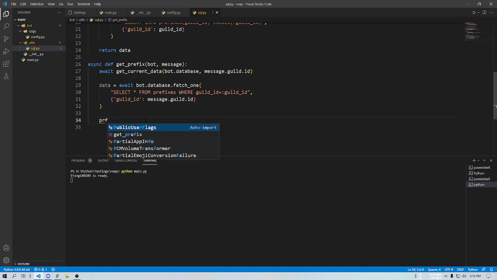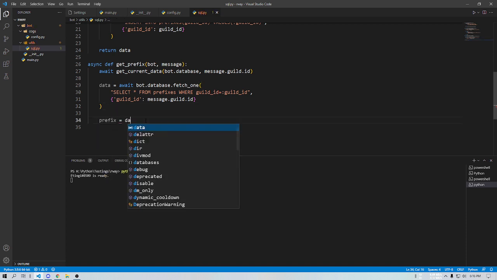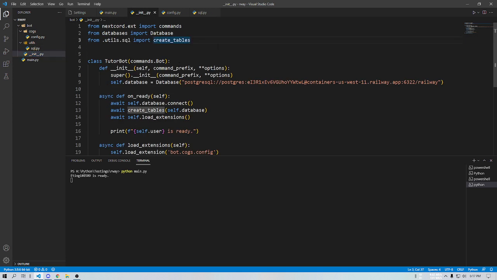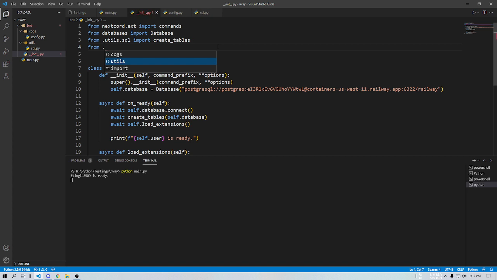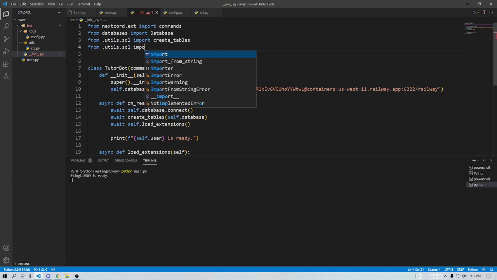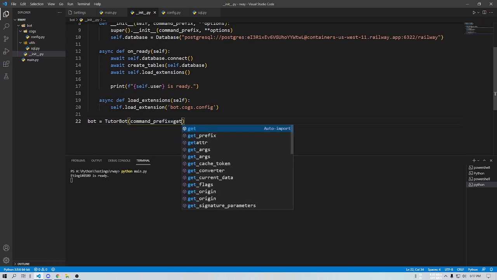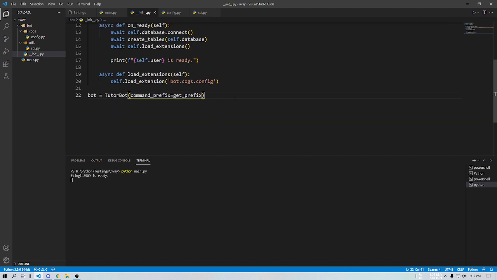Okay, so the prefix will be data prefix. So if we have data, we can just get that column using this syntax, and then we have to return prefix. And in this bot.py file we have to import that, so from .utils.sql import get prefix, and instead of this one we just pass the function here. That's it. Let's stop the bot and run it again.